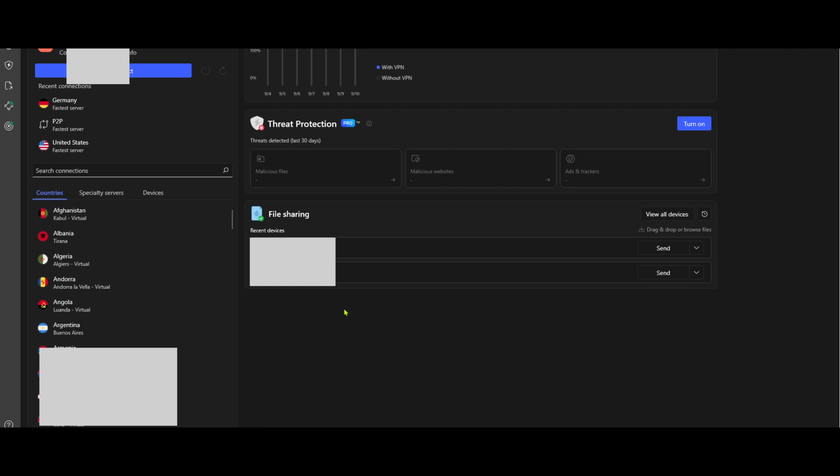With the app open, you will find yourself on the dashboard. This is where all the magic happens. Here, you can connect to various VPN servers, ensuring your connection is secure and private.